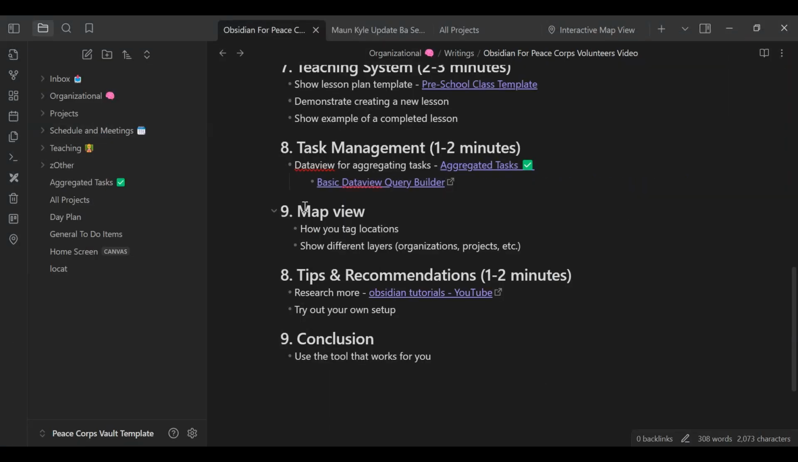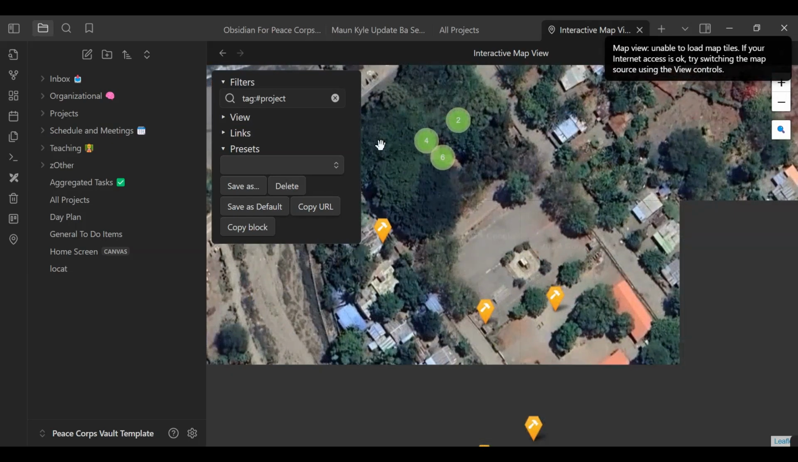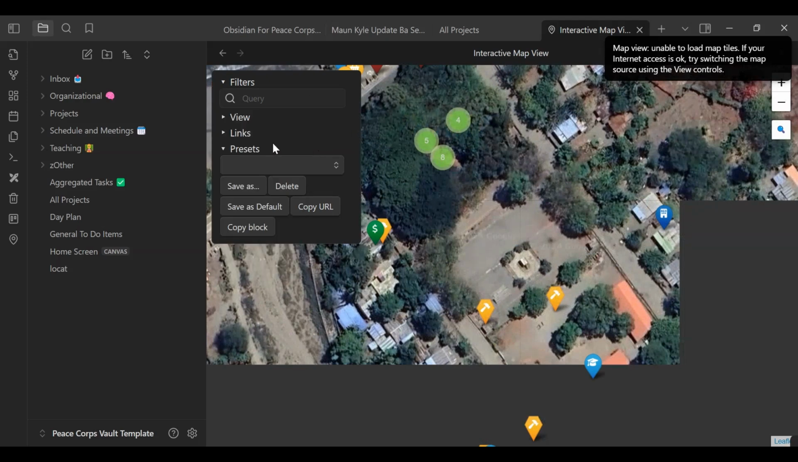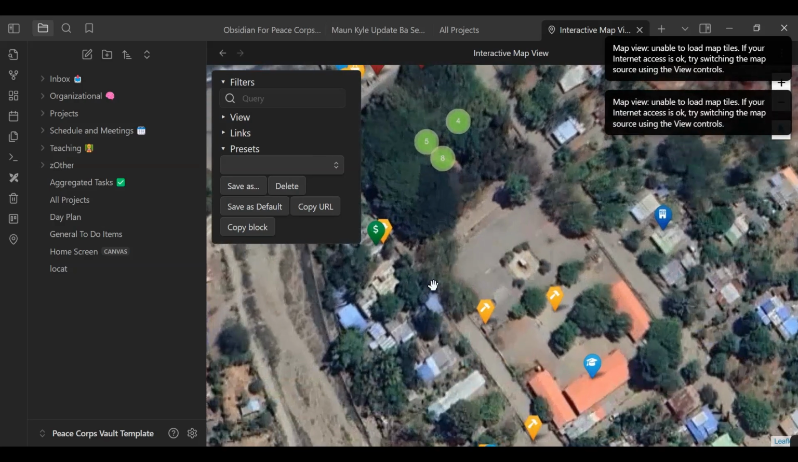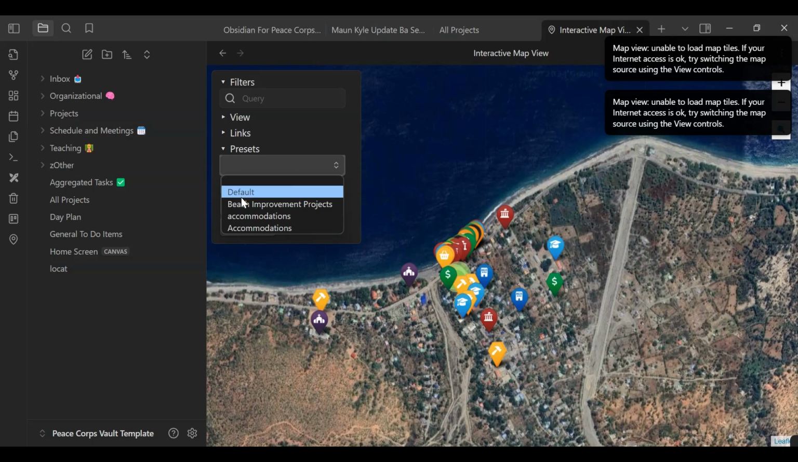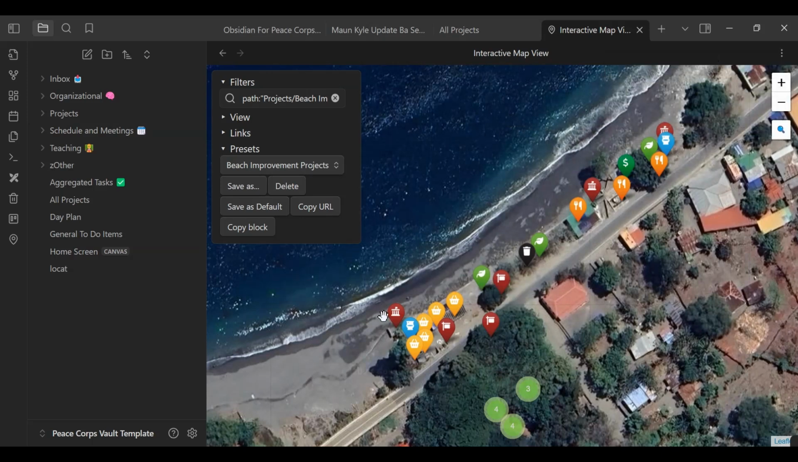Next is the map. So here's the map view. And I really love this view. You can search through different queries. You can see your projects, organizations, people, whatever you want to see. Different places. I have churches, local schools, local NGOs, that kind of stuff. You can create filters for specific projects. So this is my beach improvement filter that has small projects that all are encapsulated in one larger project, which is very nice. Really good way to visualize your community.